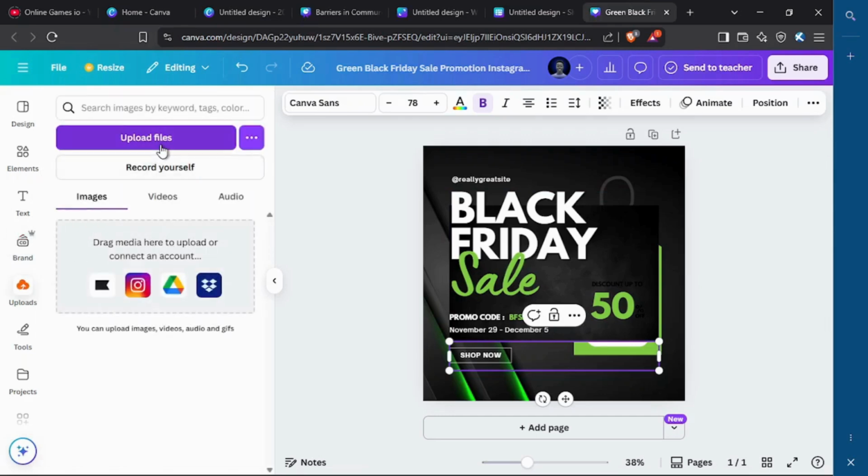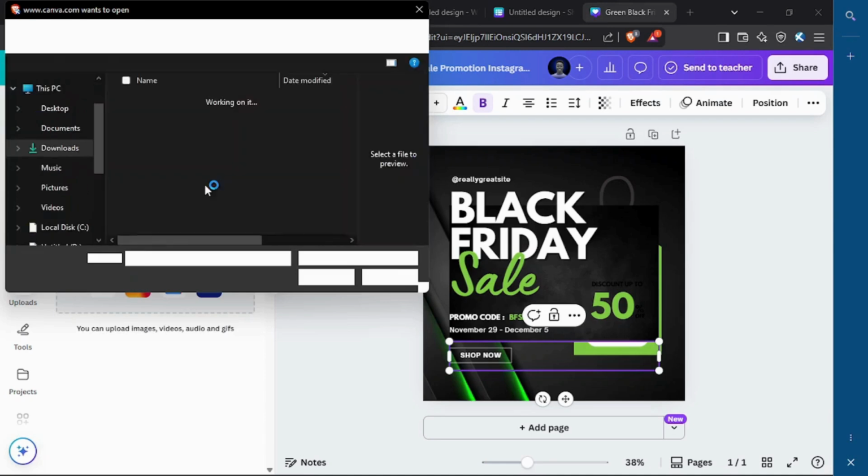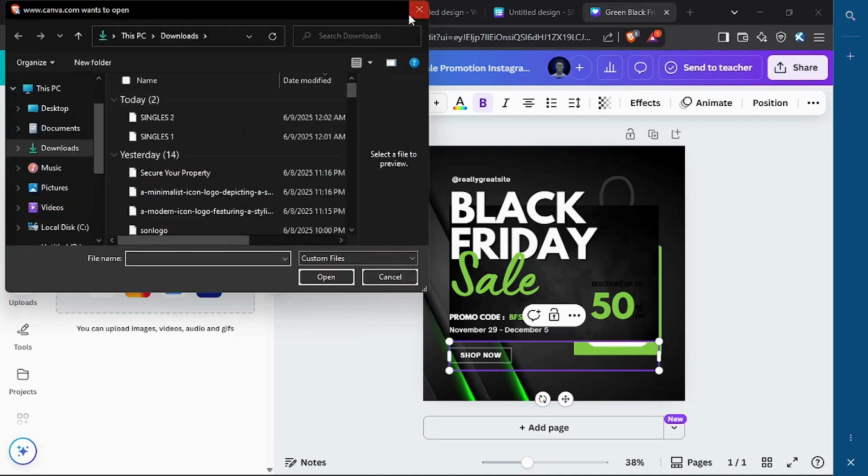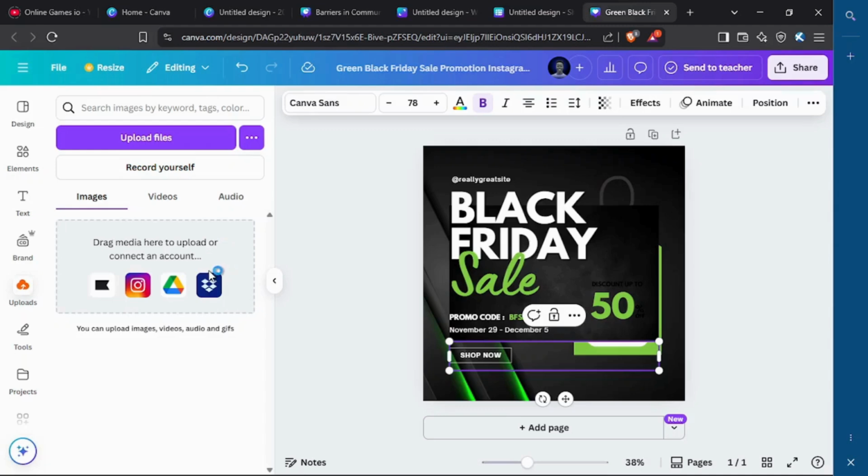Uploads. You can click here to upload files or link your Instagram. You can link your Instagram, Google Drive, Dropbox, and then access your files here. You can upload videos, images, audio.